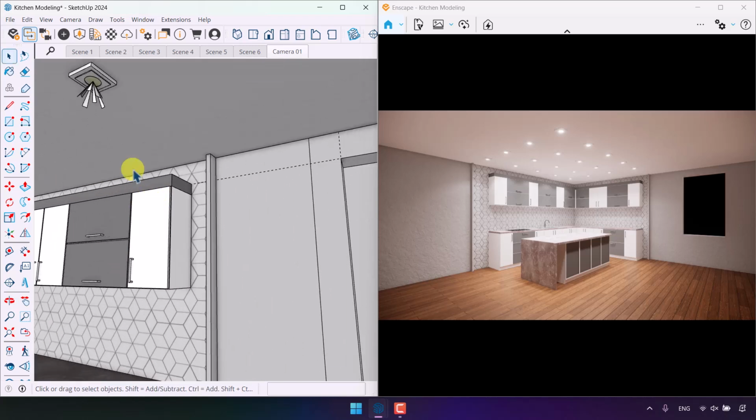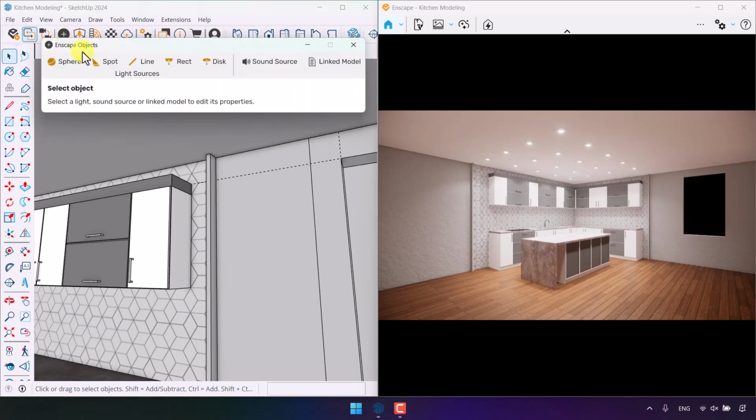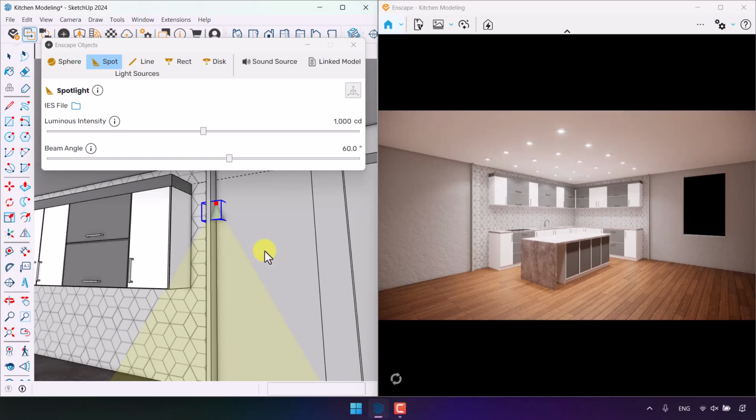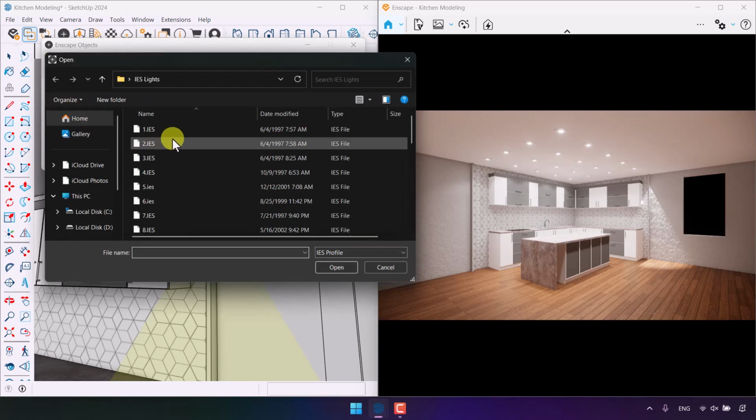For this reason, you need to click on this option in here, which is named Enscape Objects. If I click on it, I can select a spot in here and I can draw my spot on the line like that and like this, and you will see the changes in the environment like that. Very simple and easy.